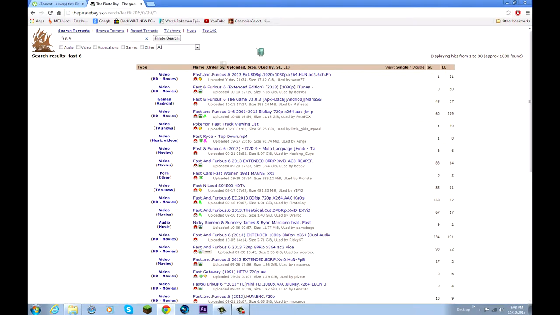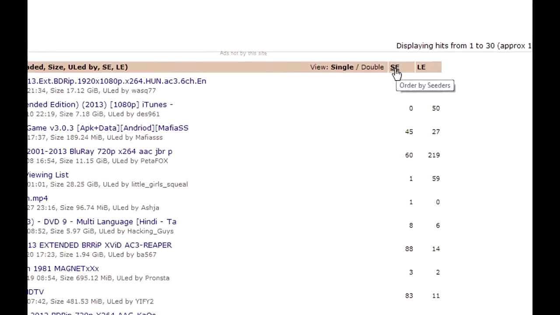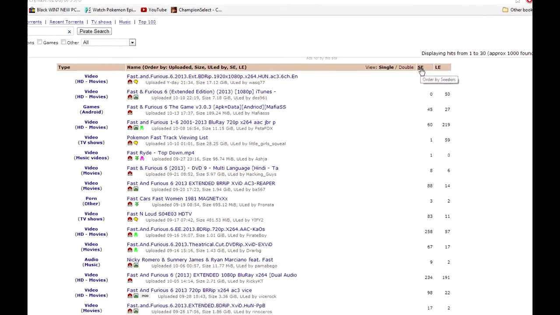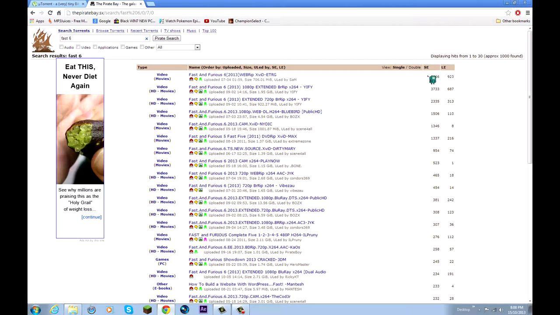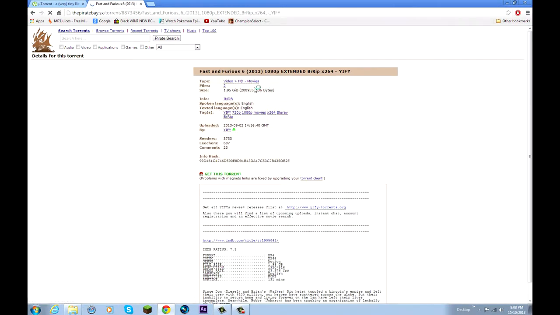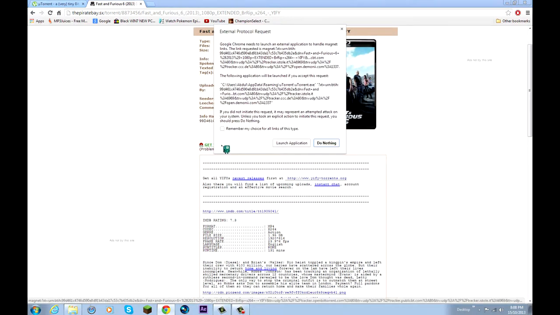Now, whatever you search up, so you don't get any spam or viruses, click this button here that says Order by Seeders, or SE, and then it's going to take you to the seeders. That shows how many people have downloaded this, so you know it's trusted. In this case we want 1080p, so we're going to click on this link and then click Get This Torrent.